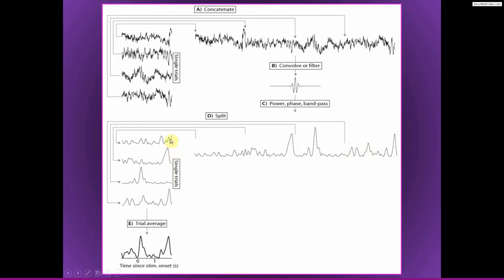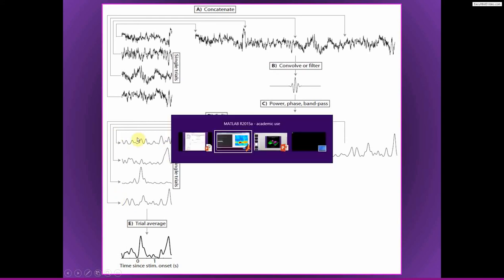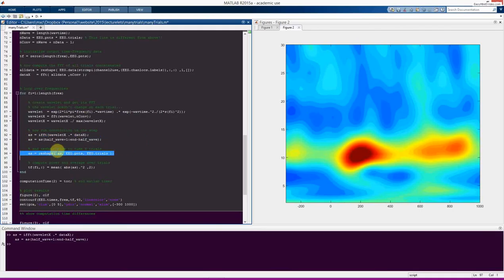And now what we want to do is cut this back up into a two-dimensional matrix. And that's what we're going to do here. We reshape it to be time by trials. And now we end up with a familiar looking 640 by 99 matrix. And that's why we now take the mean over the second dimension, because the second dimension is trials.